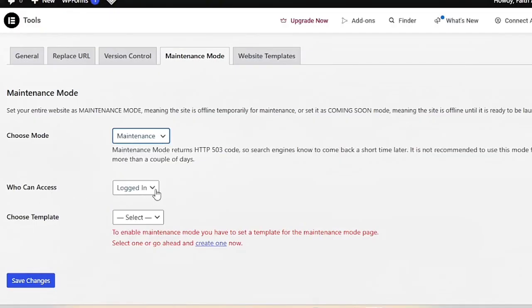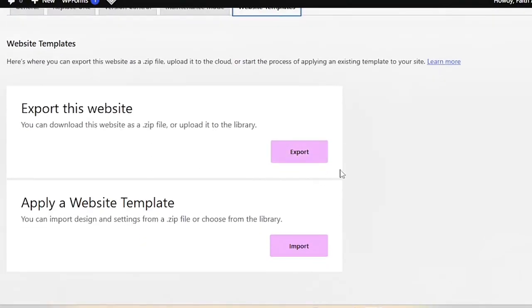Who can access your Elementor? Anybody can access. Logged in or not logged in, you choose. So choose templates. You don't have any templates at the moment. If you have any templates for the coming soon page, you can select it here and then you save changes. If you have website templates, you can export and import.